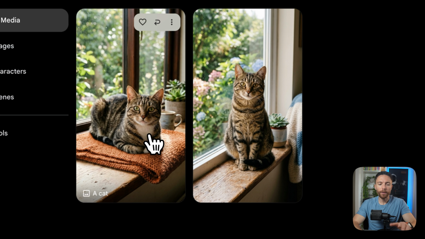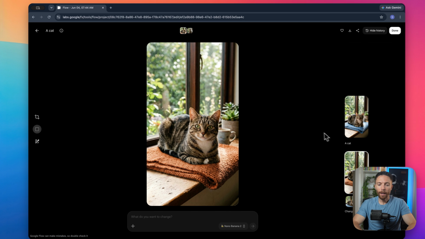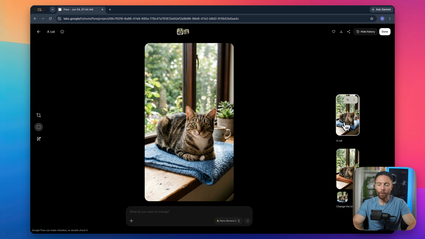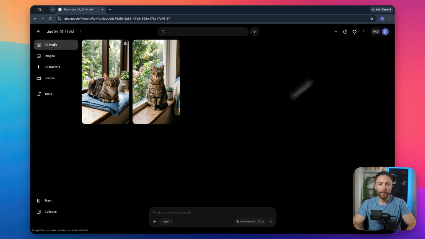If at any point you decide, you know what, I don't like the orange blanket, I want to go back to that blue blanket, you can click on the image and over here on the right, select the one with the blue blanket and click on done, and you'll see it is now the blue blanket.